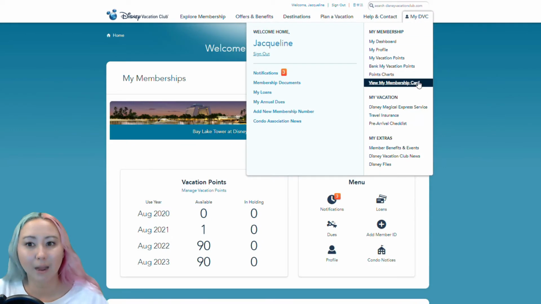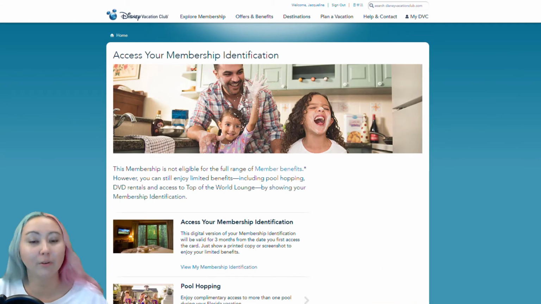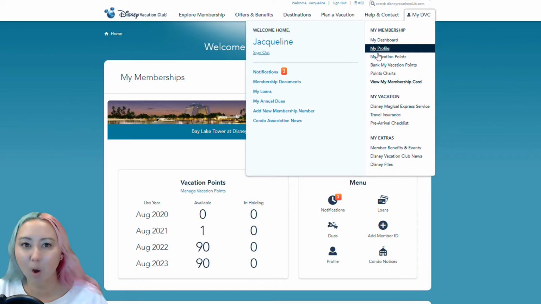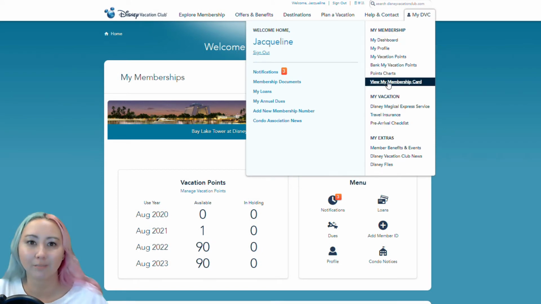The last link under My Membership is View My Membership Card. This link takes you back to that same page where you can view your membership identification as if you clicked the membership card/identification link from your dashboard. So that takes care of all the main links in your My Membership section. Next, we have My Vacation. Again, you do see a snapshot of this on your dashboard, but here's some more links.